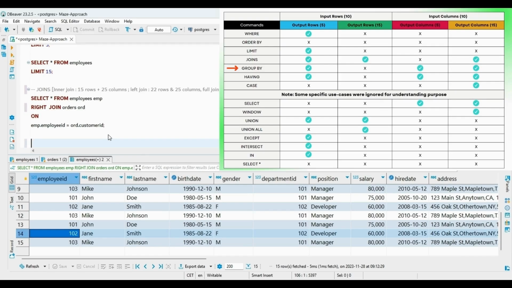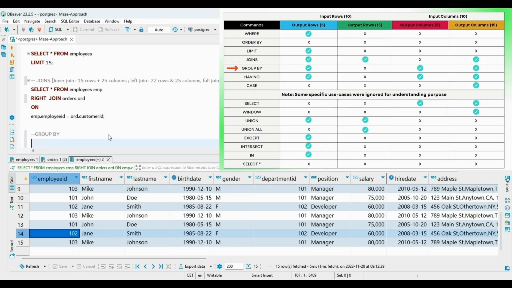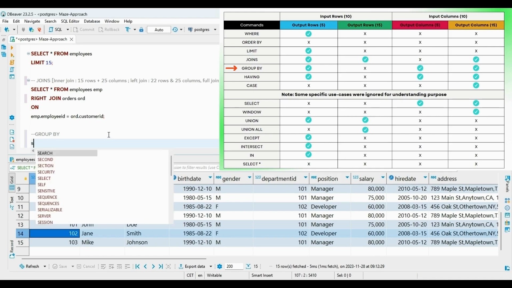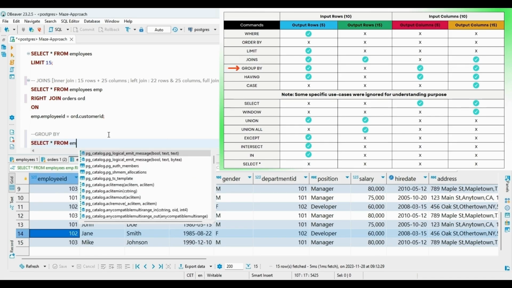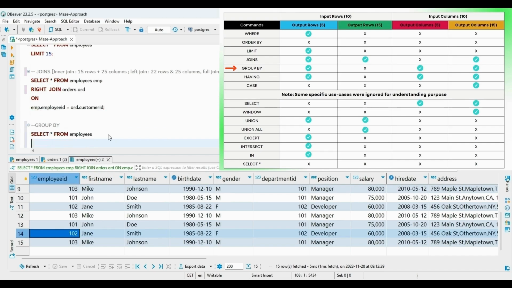Next command in the master chart is group by. So group by, we know it is used to create aggregates, and aggregate means that you are summarizing the data by creating some partitions and you're summarizing it. So the basic query is select star from employees, right? Now syntactically, I cannot do group by department ID. I cannot run this query, right?